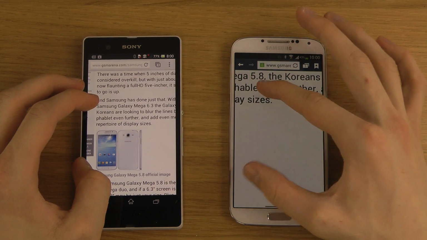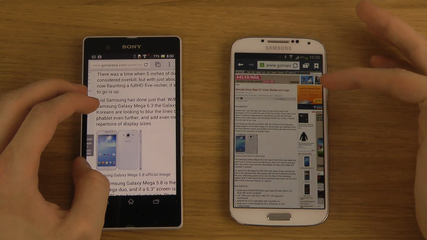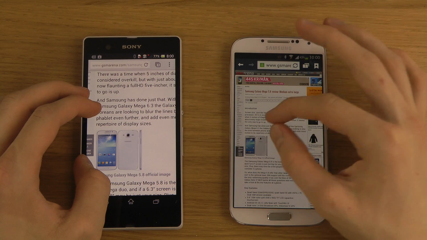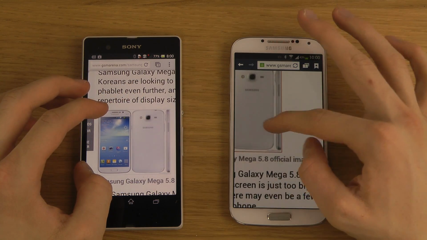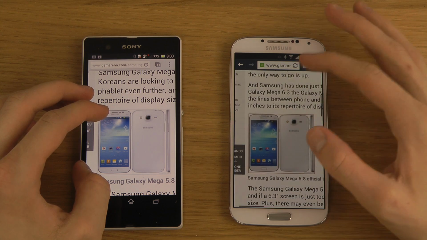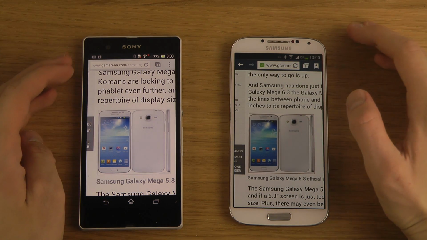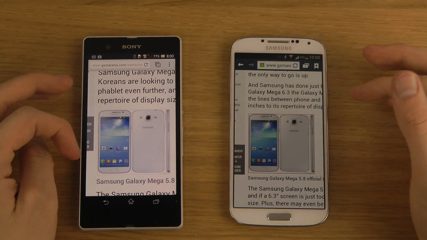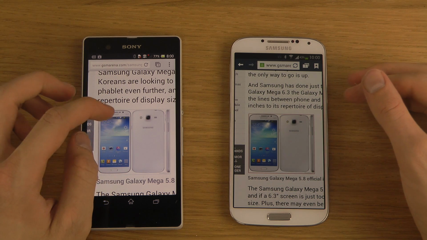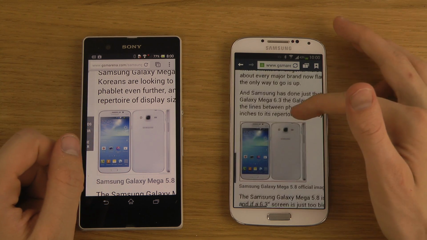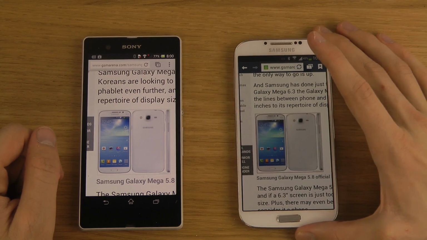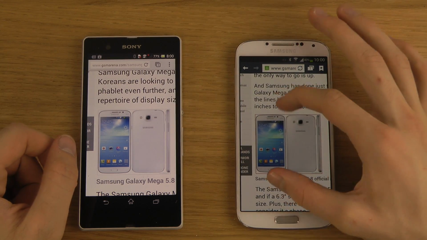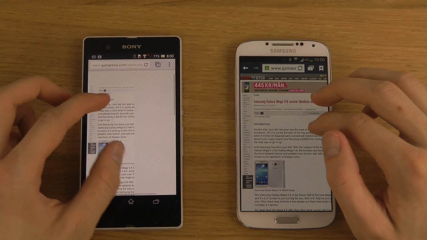Something that was cool in the HTC browser was that you could enable Flash inside of the browser, and I just thought that was extremely cool. And overall, when I look at this picture, it kind of looks like a joke on the Xperia Z. It just looks too much white, where it looks a little bit more leveled out here on the Galaxy S4 browser. So that's something I do enjoy over here.